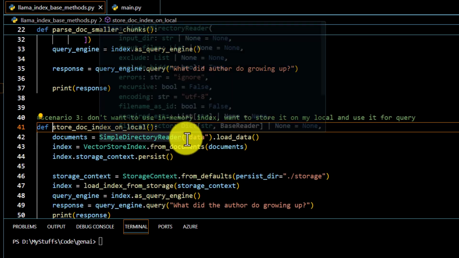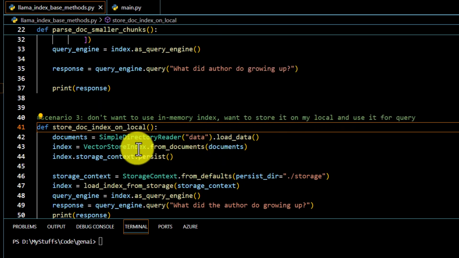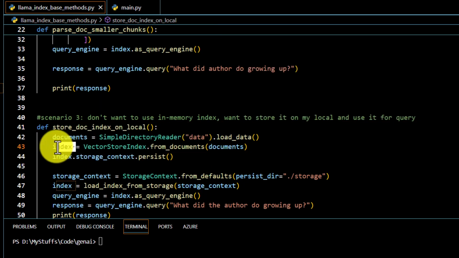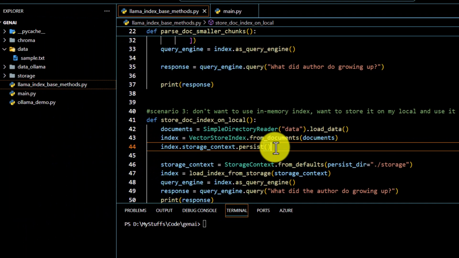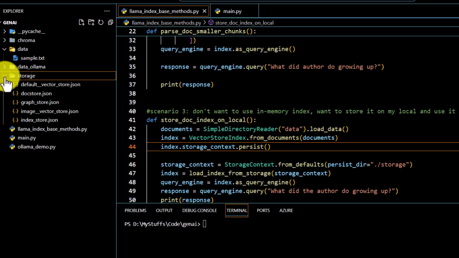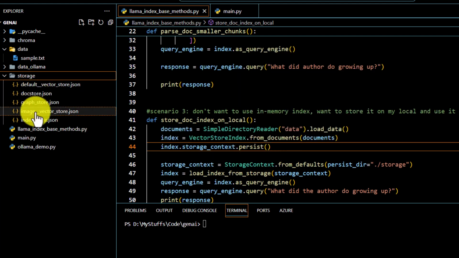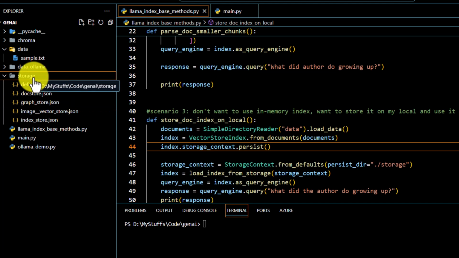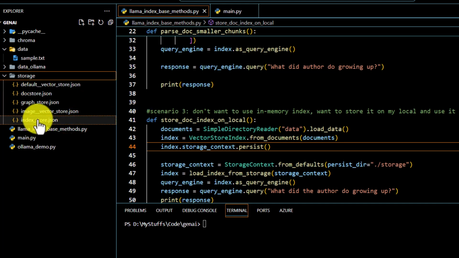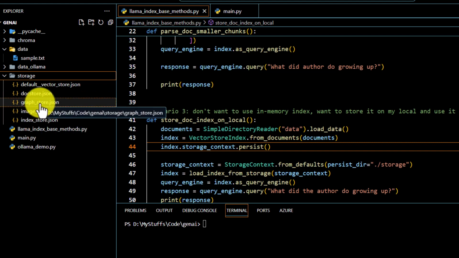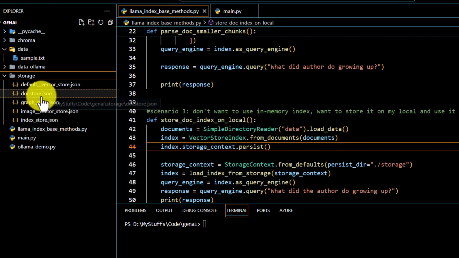So here you can see we have loaded the data, we have passed the document, created the index, and as soon as the index is created, we can persist it over here. Once you persist the index, it will create a storage on your local machine. After executing this command, this kind of storage folder is automatically created on your local, and it will have all the data like doc store JSON, index store JSON, graph store JSON. These files will be created automatically.